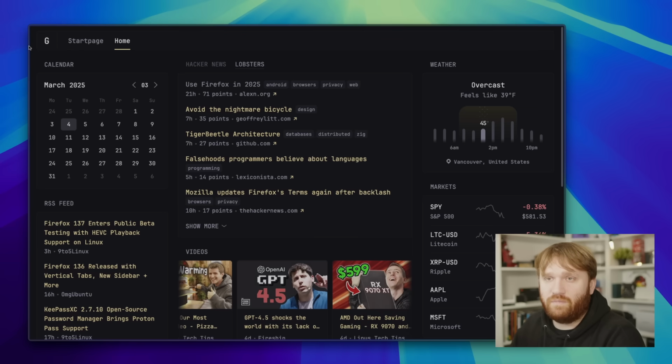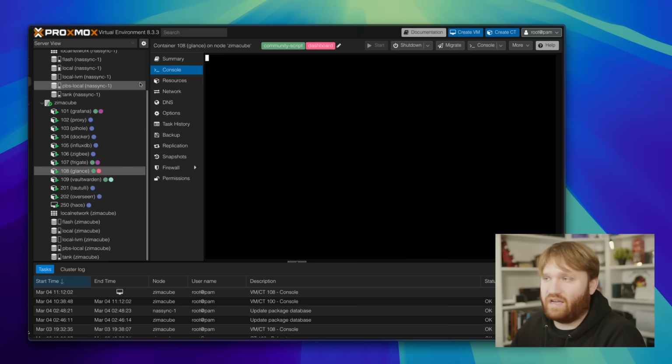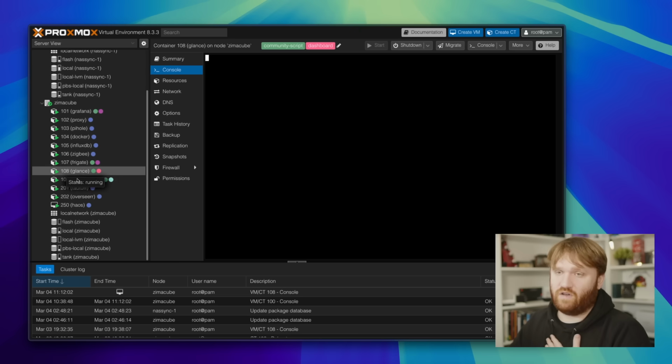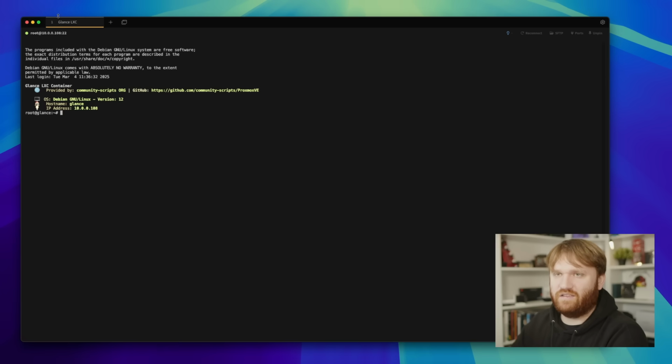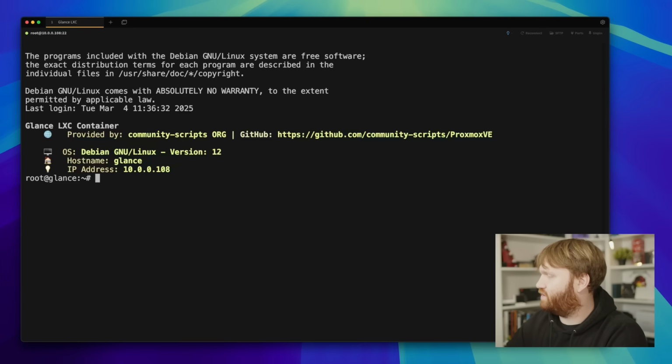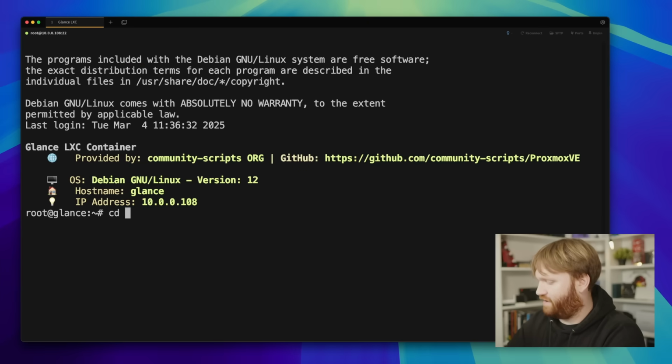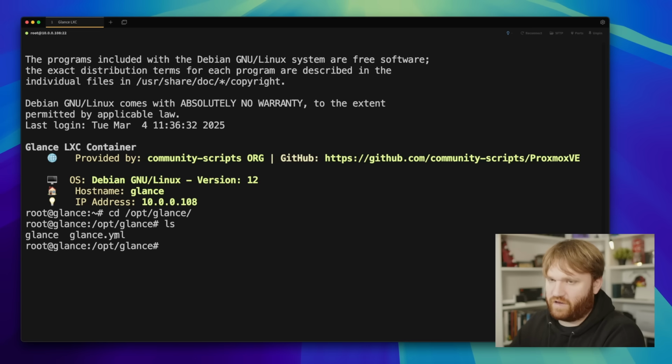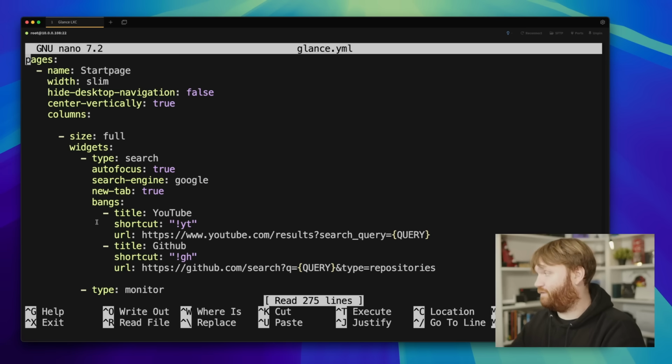And if I jump over to my Proxmox instance here, like I said, personally, I do have this installed in an LXC little container right here. We got into our Glance LXC. There we go. So now let's cd into the opt glance folder with the YAML file. In here, we just have a Glance file and then the Glance configuration. So if I just nano into that .yaml, this is the entire configuration.